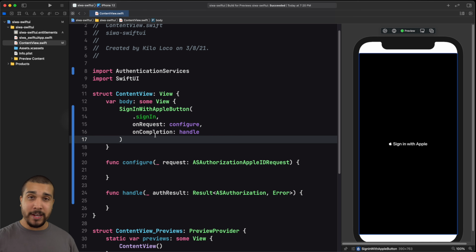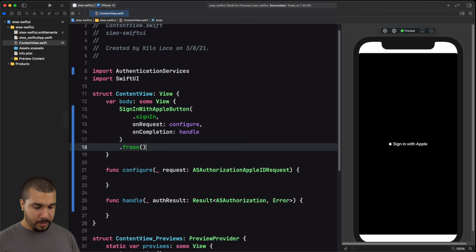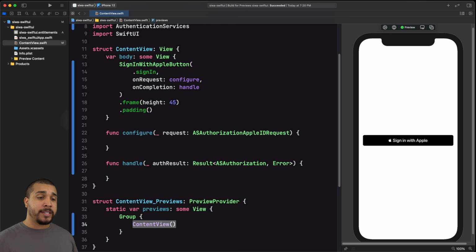So what we'll do is we're gonna go ahead and make it look a little bit nicer, throw a frame on it, give it a little bit of padding, and it'll look nicer. And just like that, it looks like somebody actually cares about UI here, and you have a nice button right there, right? So got a little bit of padding, got a normal frame.